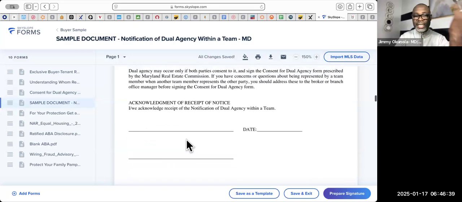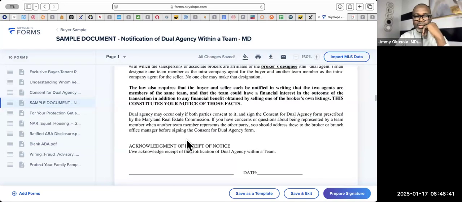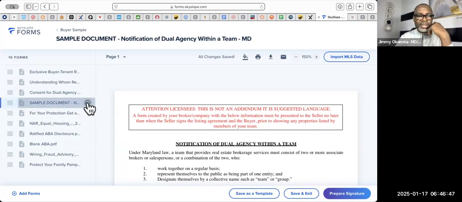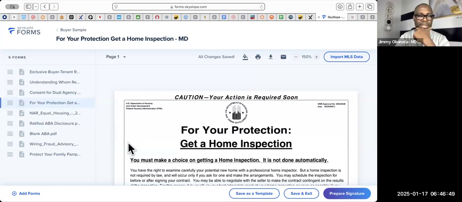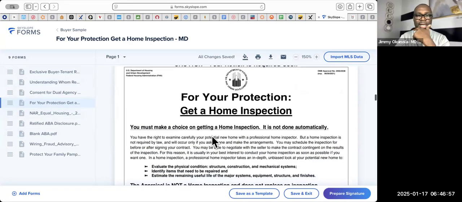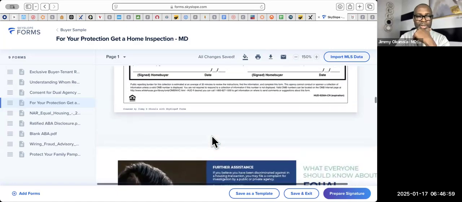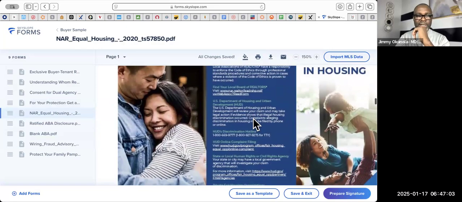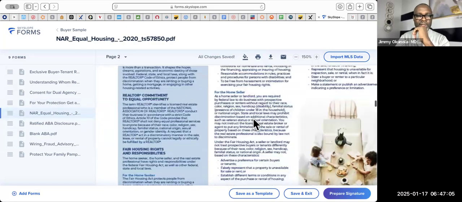This form is if you anticipate that there's going to be, if you're in a team, you anticipate that. I'm actually going to remove that because I'm not in a team and I don't want any confusion. But you see how easy it was for me to just go over to this side to remove that form. For your protection, get a home inspection. I always include that. This is the National Association of Realtors Equal Housing Opportunity pamphlet. I want to include that.